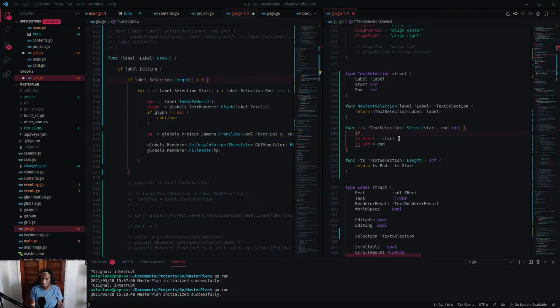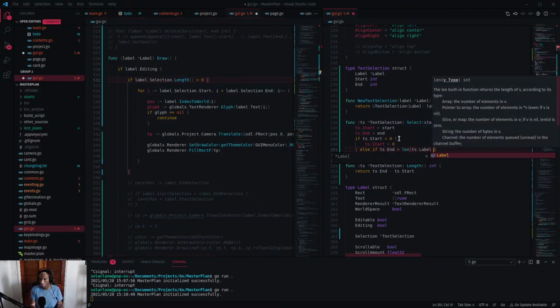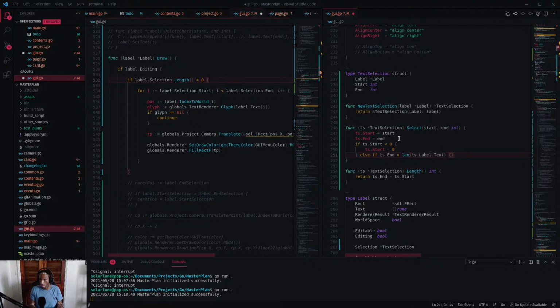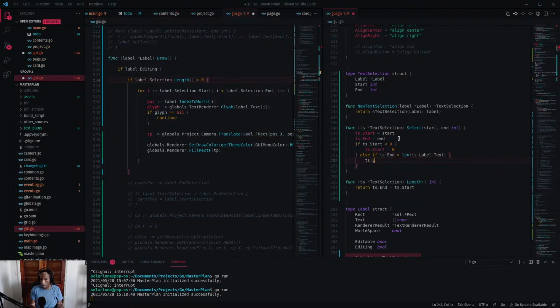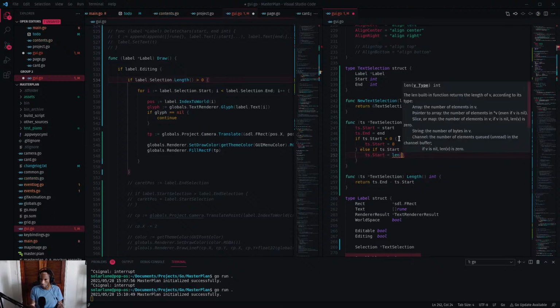So we basically say if ts start is less than 0, then we know that it can't be, we want it to be at least at 0. And then same thing for end. If it's greater than the length of the label's text, then we want it to be the same.